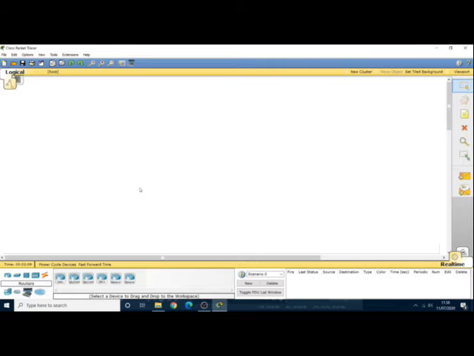Cisco Packet Tracer is the application that we will use to make a simulation of a network. In this application, we have some devices, cables, and PCs.